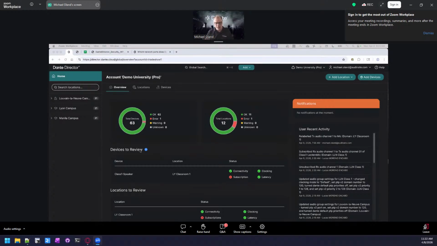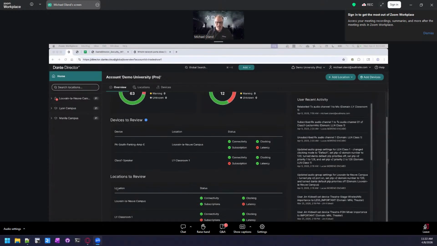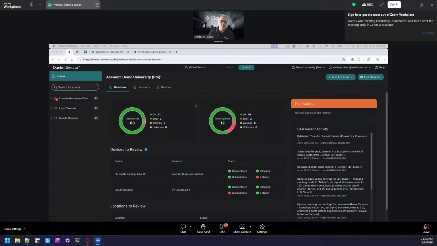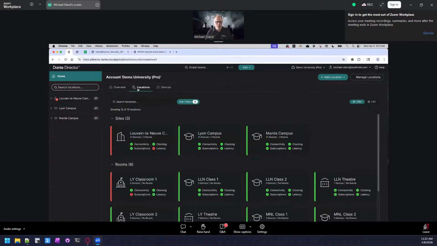So I'm expecting these devices to come back in and out as they're working through that. But in particular, I've got this one here, this speaker, something's wrong with the subscription. So I need to look into that here in a minute. So from this overview, I can drill in and look at my individual locations.